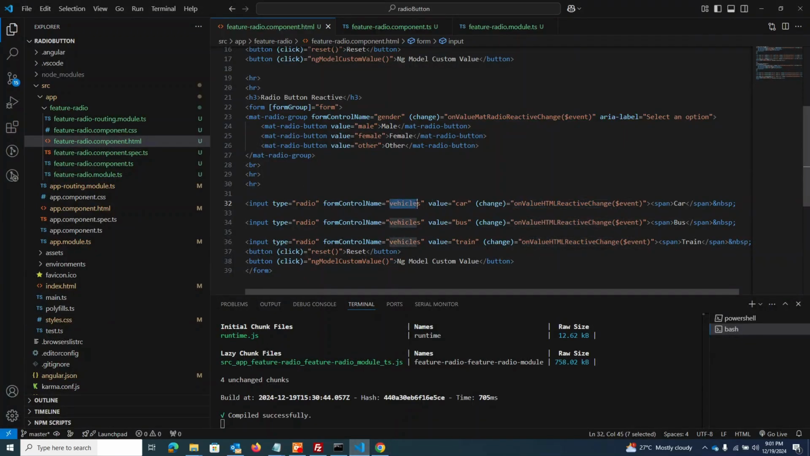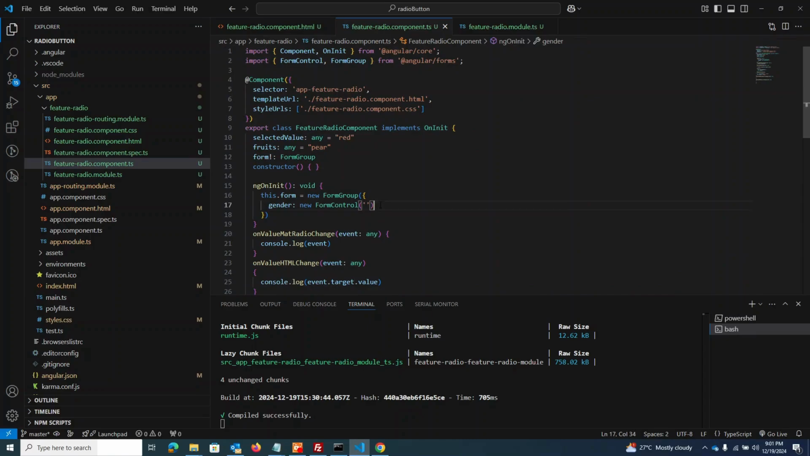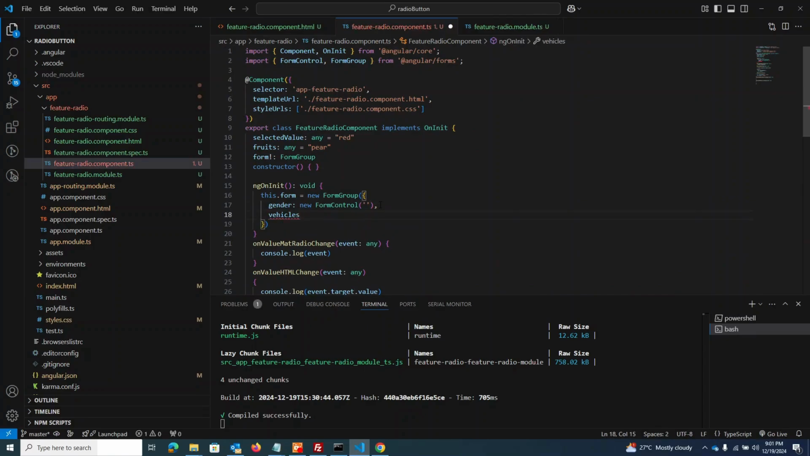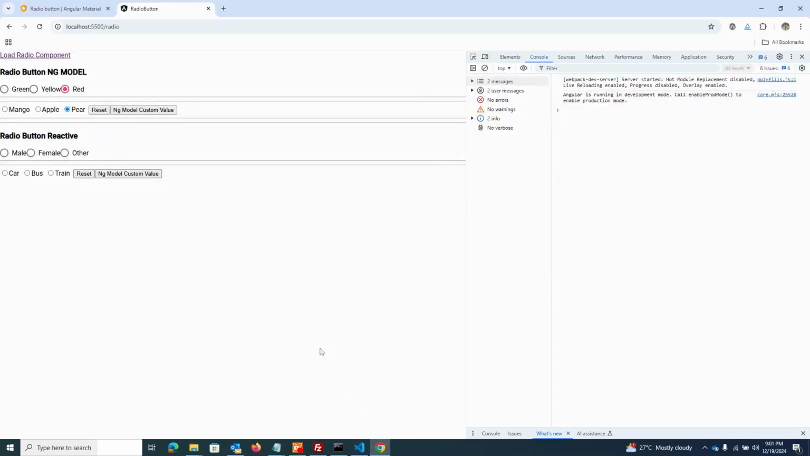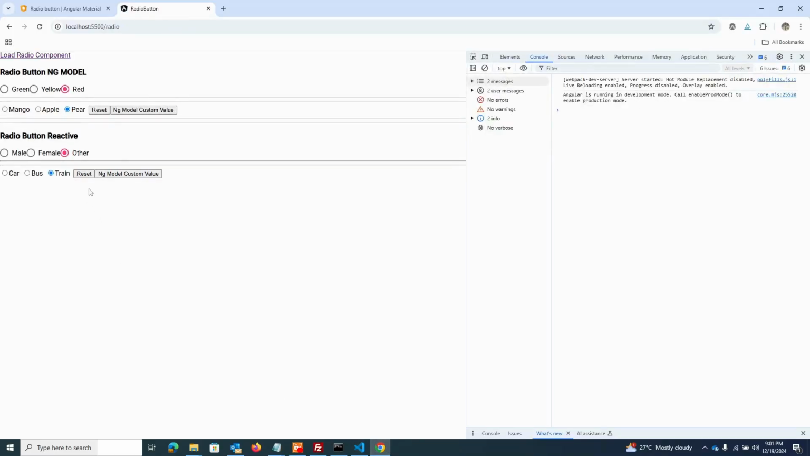So I'll copy this. New form control. Okay. Now, like this itself, we will initialize the other and train as a default. And this should be good. Yeah, you get everything here.